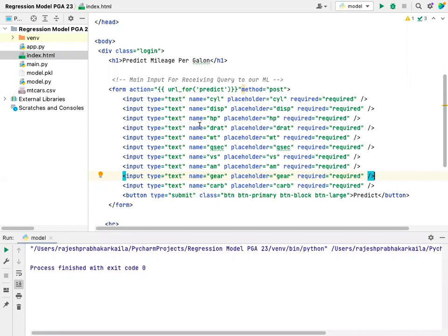So this is the HTML file which we are referring to in app.py. In app.py, we were referring to that HTML file, right? This is the index.html file which we have connected to the app.py. Now app.py is connected to the model.py using the model.pickle, and it is also connected to the HTML file using index.html.